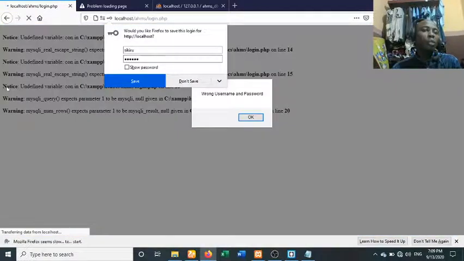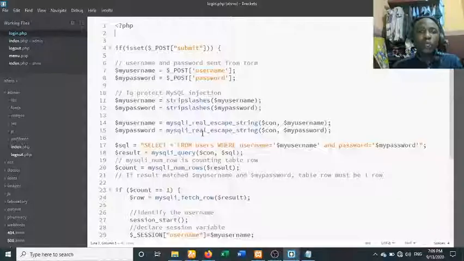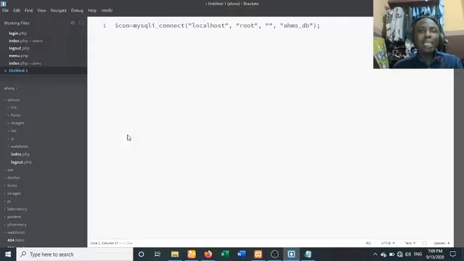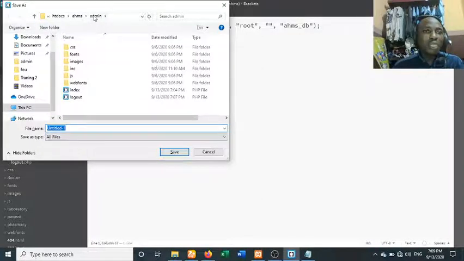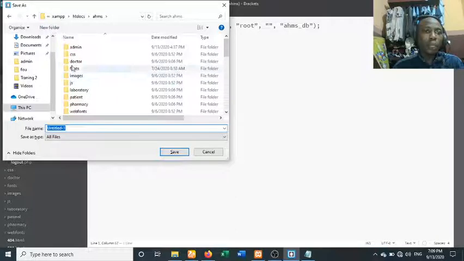You can see it's going to be returning errors. Are you getting it? Because we have removed it, let us now, where are we? We are in login.php. Let us open a new document, paste this connection there, and save it. Where are we saving it? We should save it inside this include. Do we have an include here? Okay, I don't think we have any include file here.